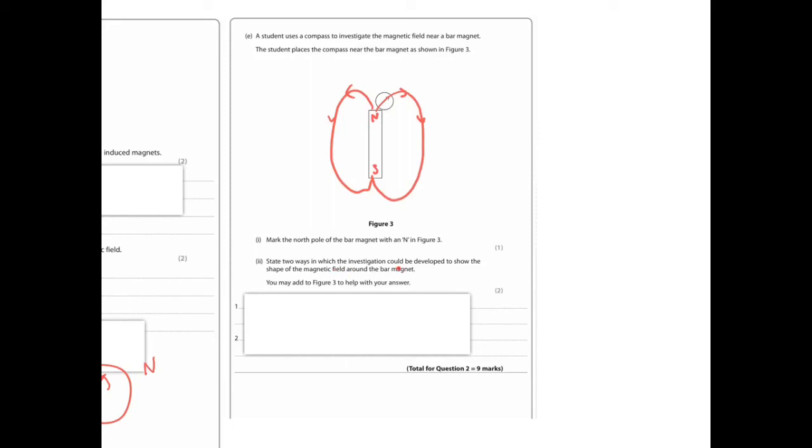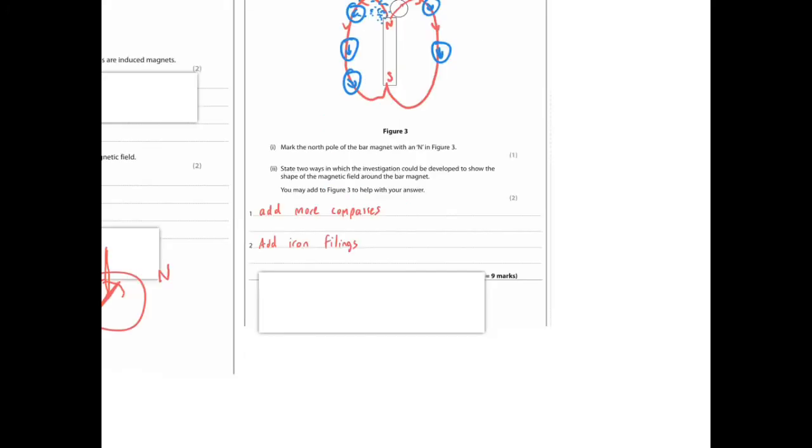State 2 ways in which the investigation could be developed to show the shape of the magnetic field around the bar magnet. You may add to figure 3 to help you with your answer. So one simple way is you could add more compasses and you'd end up seeing the pattern. Or, just because compasses are quite big and limited in how many you can place down because they take up a lot of space, you could use something like iron filings, which take up very little space and act like mini compasses aligning themselves with a magnetic field, and you'd see a pattern. So quite simply, add more compasses or add iron filings.